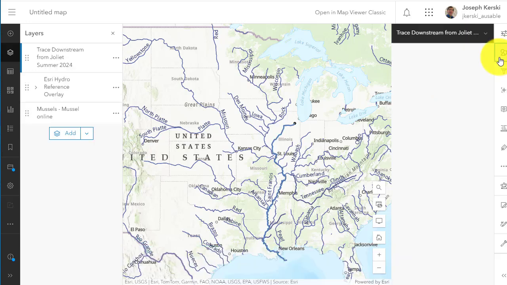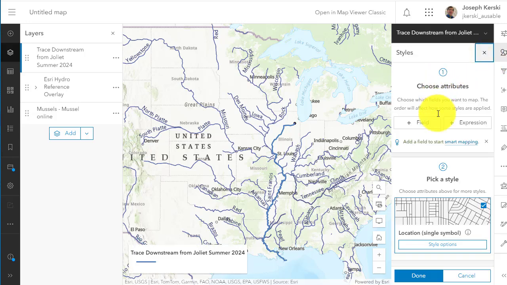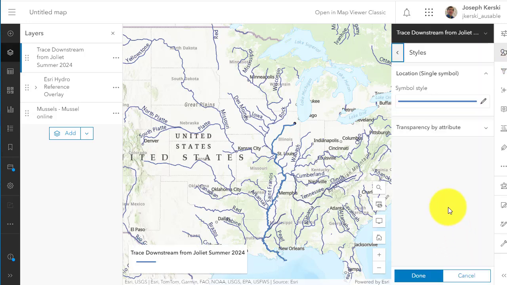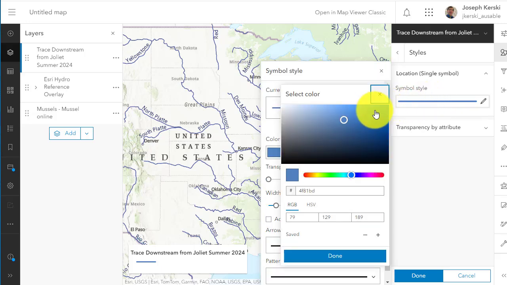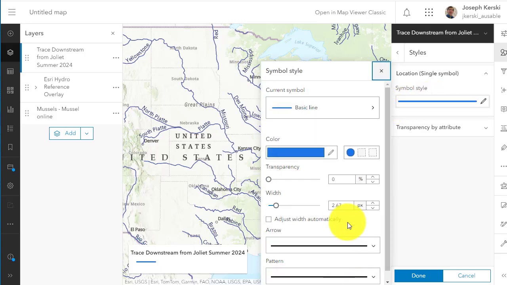Now that it's run, let's change the style for that new trace downstream layer. Let's make it thick and a bright blue so we can distinguish it from the rest of the World Hydro layer.